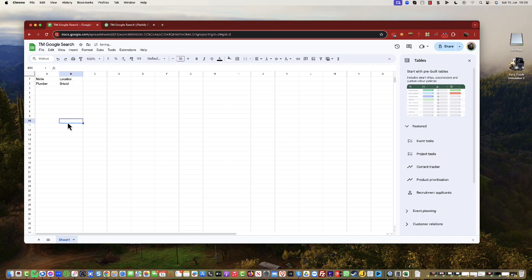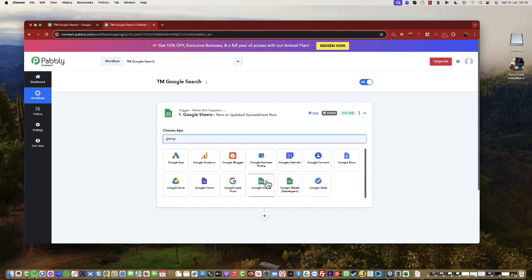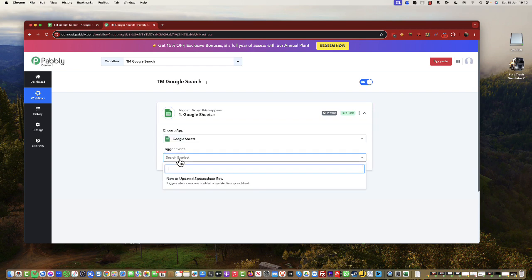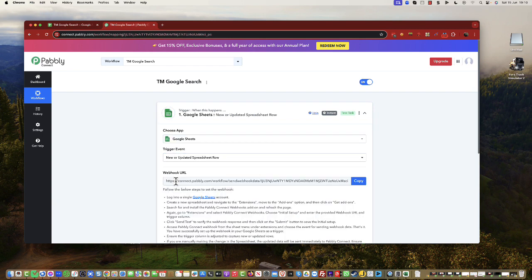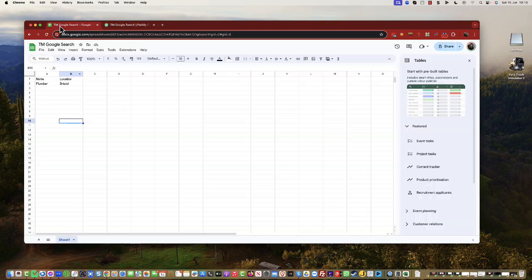We're now going to switch over to Pabbly Connect, and I've already set up a workflow. I've called it TM Google Search, and the first thing to do is search for Google Sheets. There we go. Click on it. Open this and say Open New Spreadsheet or Row. Copy this webhook. Come back to your Google Sheets.